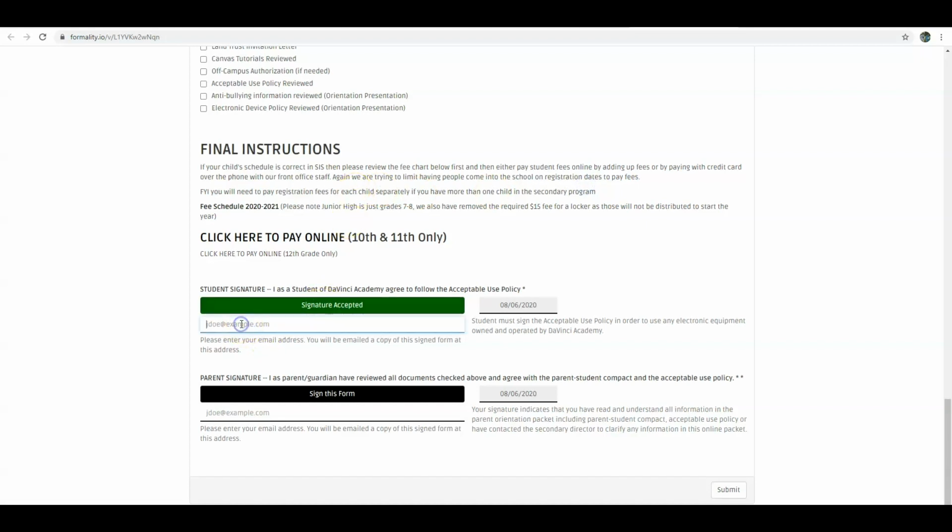It is important, parents, that you have to put the student's email in below before you can save it. And then you will sign it here and type your email, and then you will submit. You will get a copy emailed to you, so please let me know if you do not get that copy of your registration form.